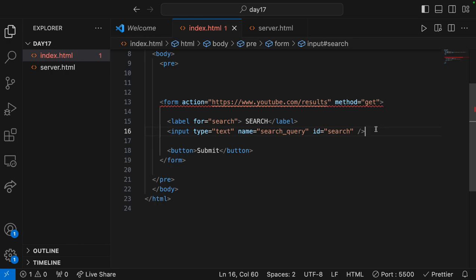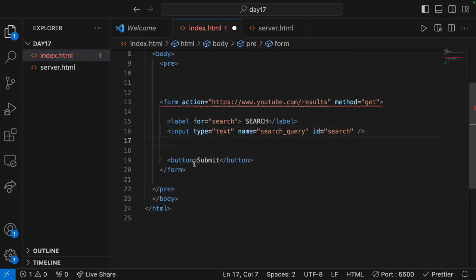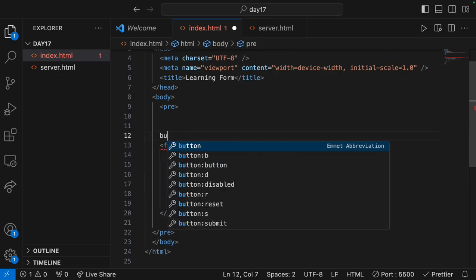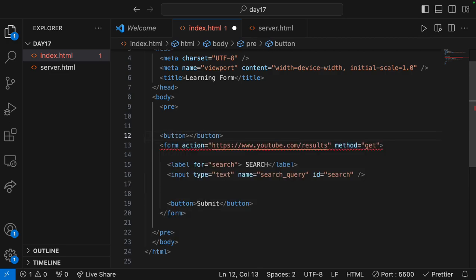Now we have a button. Okay, now this is a button. Any button within the form tag will help us to submit. That means if I put a button outside the form tag, okay?